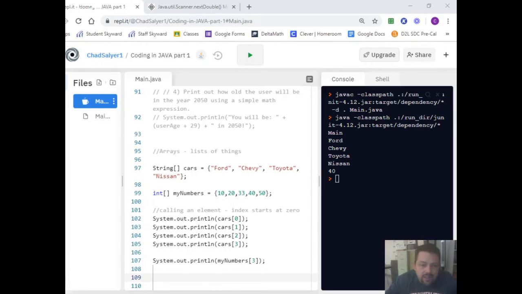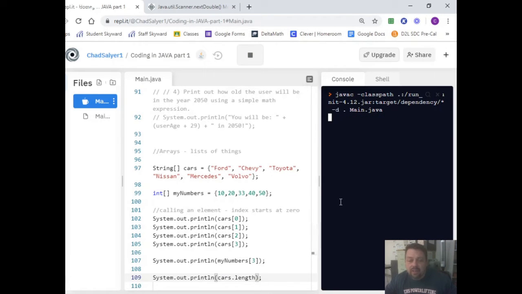Let's talk about finding the length of a list. Let me add a couple more cars to our list. We'll say Mercedes, and we'll say Volvo. That'd be good. And let's imagine we want to know the length of that list. I can use the length method, like so. And that will print out at the very end here the length of that list.